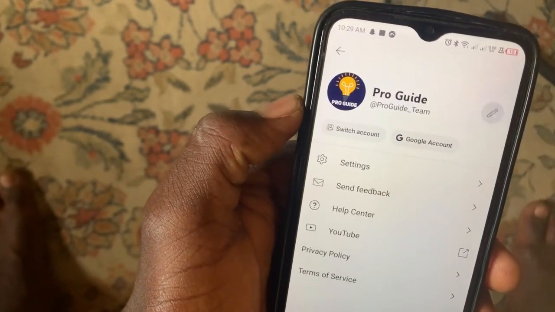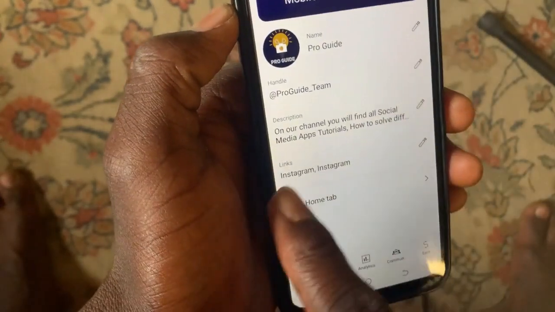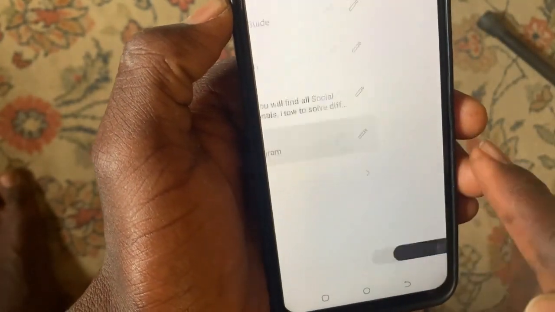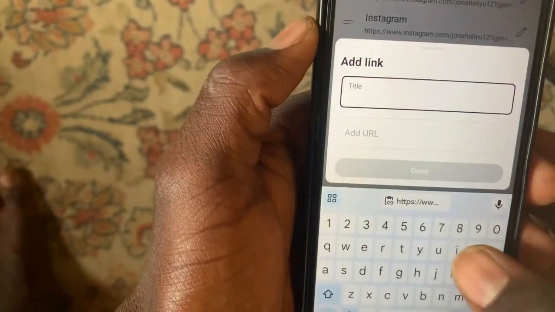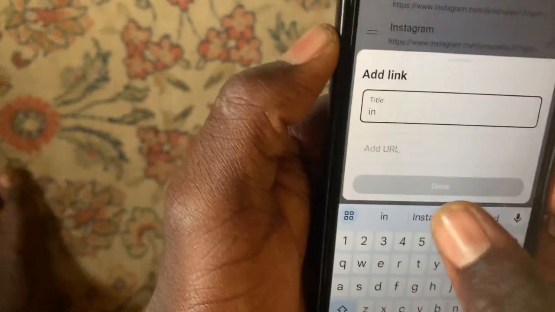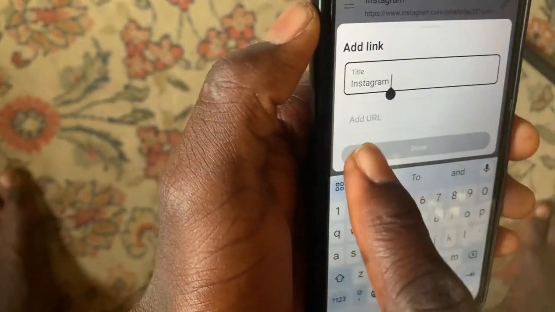In this section now, tap on this pencil. Go to this add links. So tap on this pencil icon under the links. So now tap on this add. So now type in Instagram in this section. After you type in Instagram in this section, add URL.